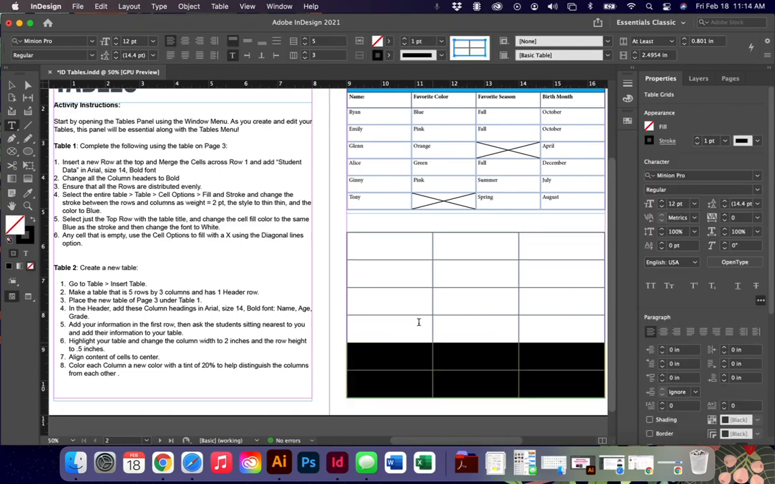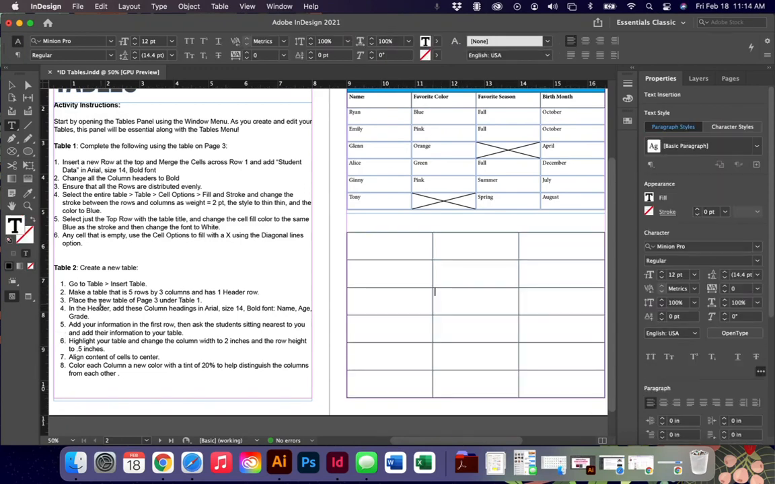Once you've got this in, let's fill it in with some data. You can see what we're going to do is add some headers and put in name, age, and grade. And then you're going to ask some classmates around you to help you fill this in.